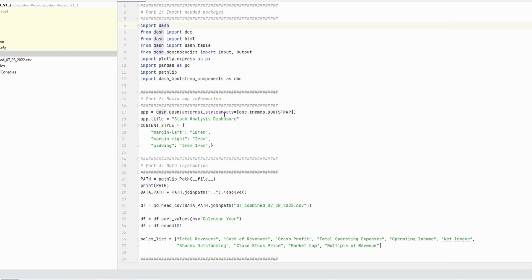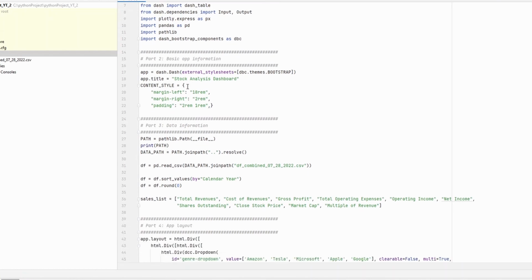So this is the Python code. It has several parts. The first one is that, okay, we already know that you just install all the needed packages. And the second step is that we're going to set up a basic style for this app. If you are familiar with the HTML language, you can have some basic idea. That basically tells how you're going to set up the left and right margin of the app. And the first line of code in the second part is that we are using the dash-bootstrap component as our style sheet. And you can also name the app title.